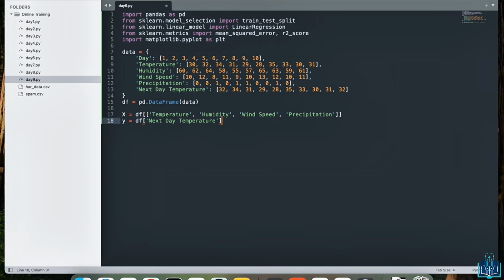So X is the independent variable, which are called features, that include temperature, humidity, wind speed, and precipitation for a particular day, and y is the dependent variable, which is the next day's temperature.